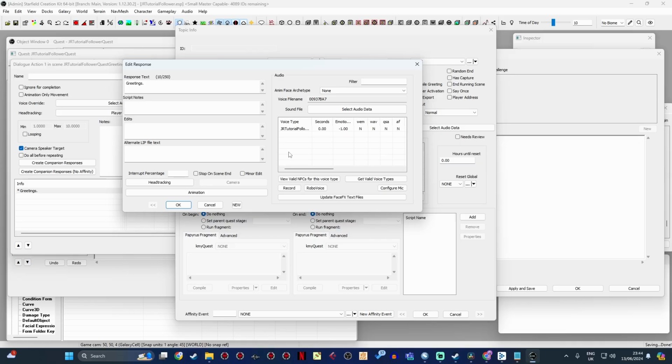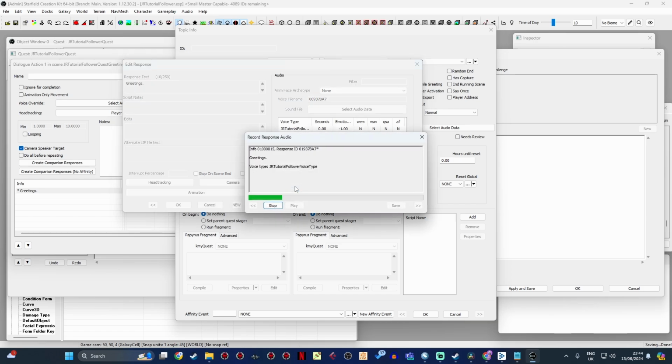Now there's two different ways you can go about recording audio. The easiest is to do it with this record button here in the CK. So click that. Greetings. And now you should be able to play it back. Greetings. There we are, and hit save.